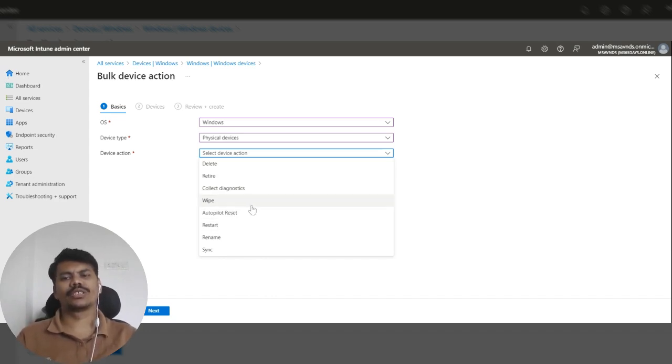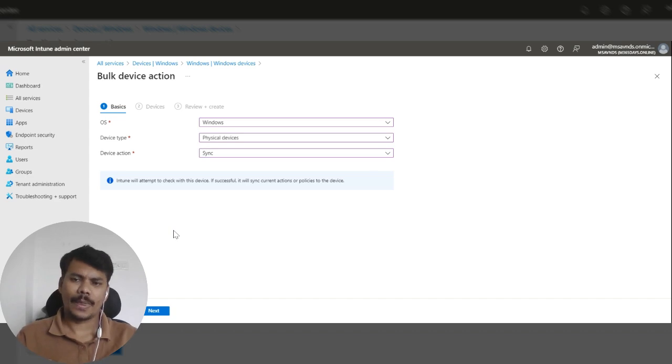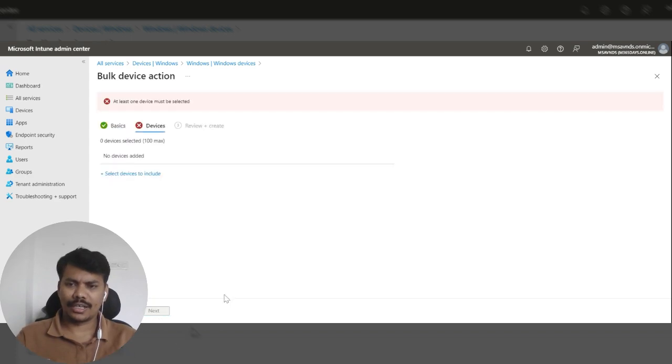Let's say I want to sync a device, right? Not one, but I want to sync multiple devices in one go. I've selected sync here, and I'll click next. And here you see we get the option to select the devices, right? From this list we have the option to select a number of devices, and the maximum number of devices that can be selected from this list is up to 100, right?